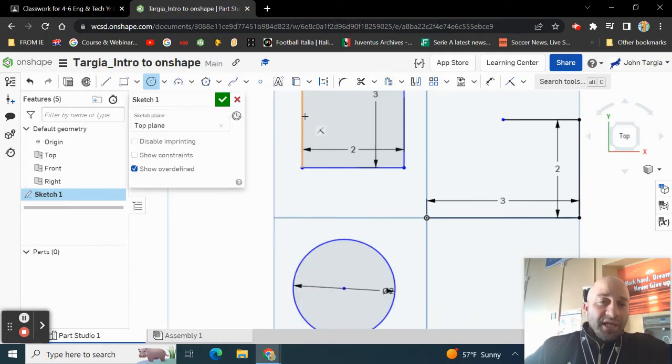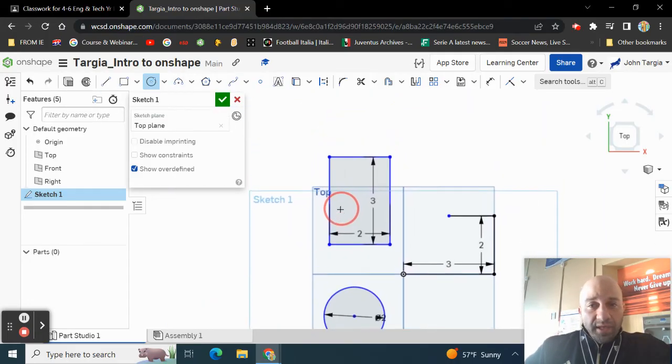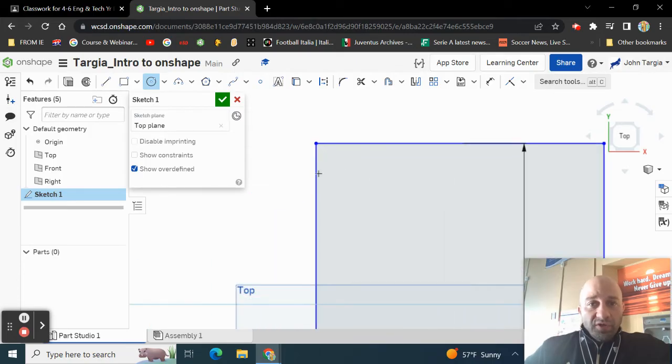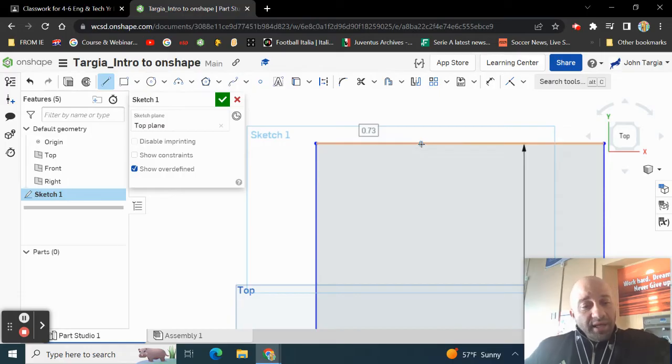So for this example, I'm just going to zoom into the corner of this rectangle here, and I'm going to use a line tool to make a mark along this line. If I click on the corner here and extend this way to the right and click again and say 1 inch, it'll extend a line at 1 inch.